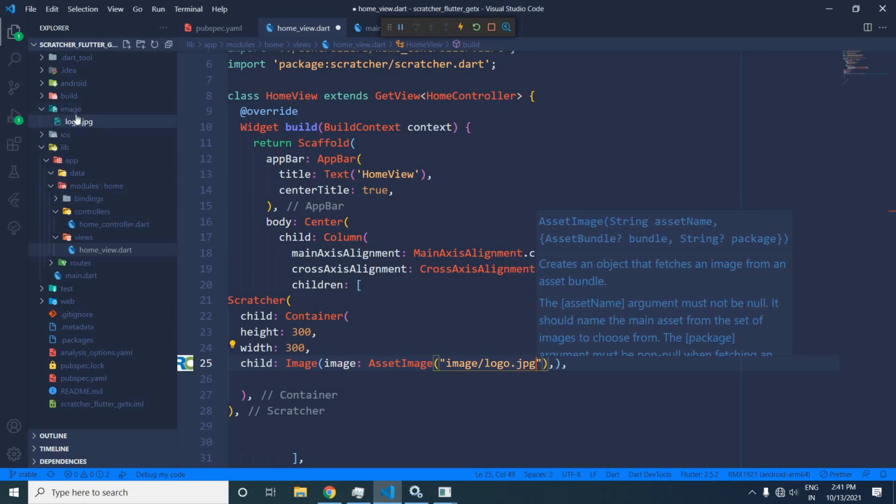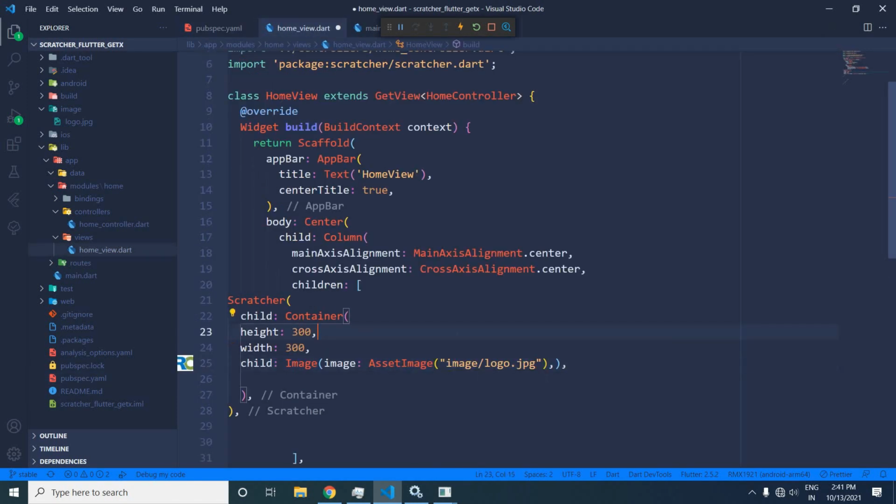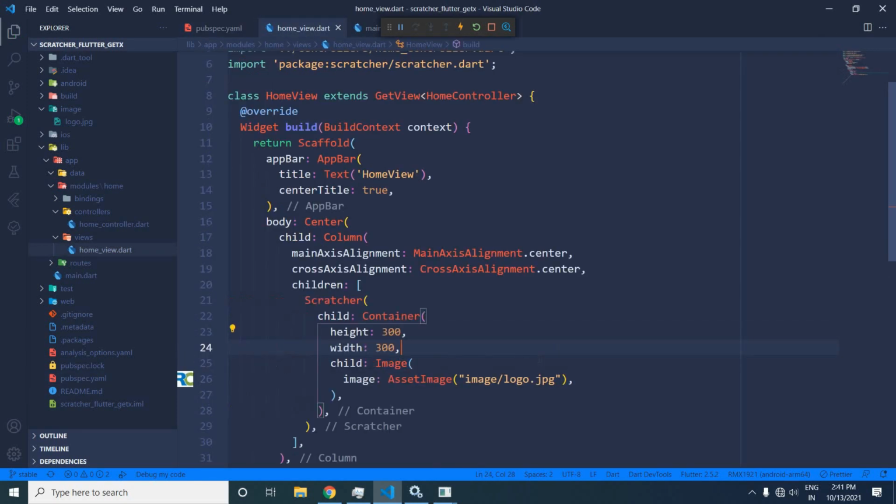Okay. Now, here let me show you. In the project, I have created this image folder. Inside the image folder, I have taken this logo.jpg file. Okay, and this entry I have made in the pubspec.yaml file, as you can see here, right? Now, after that, let me save this.